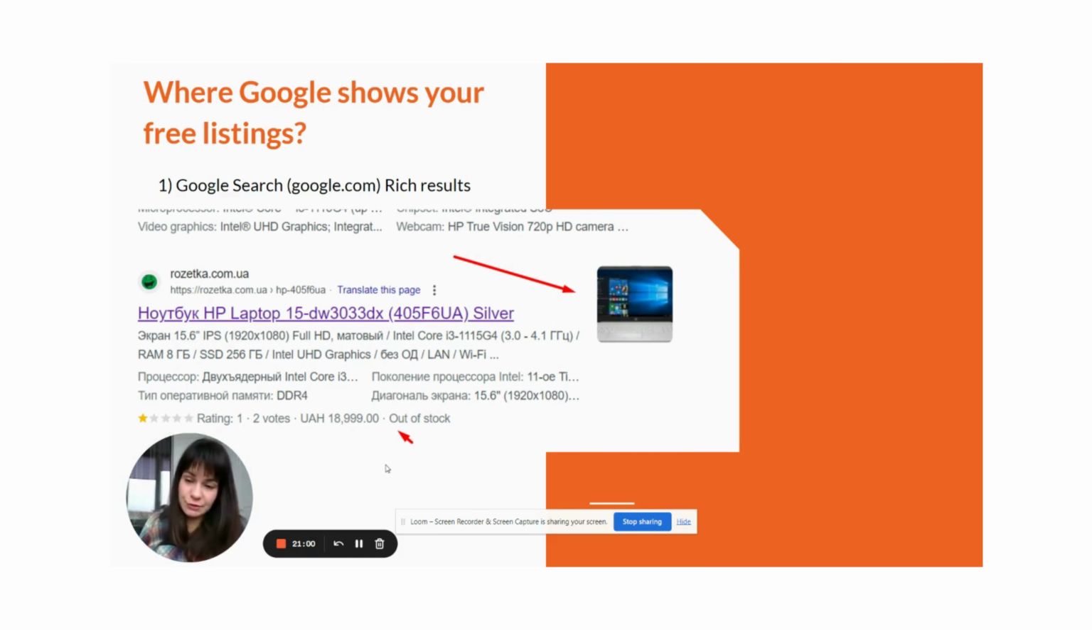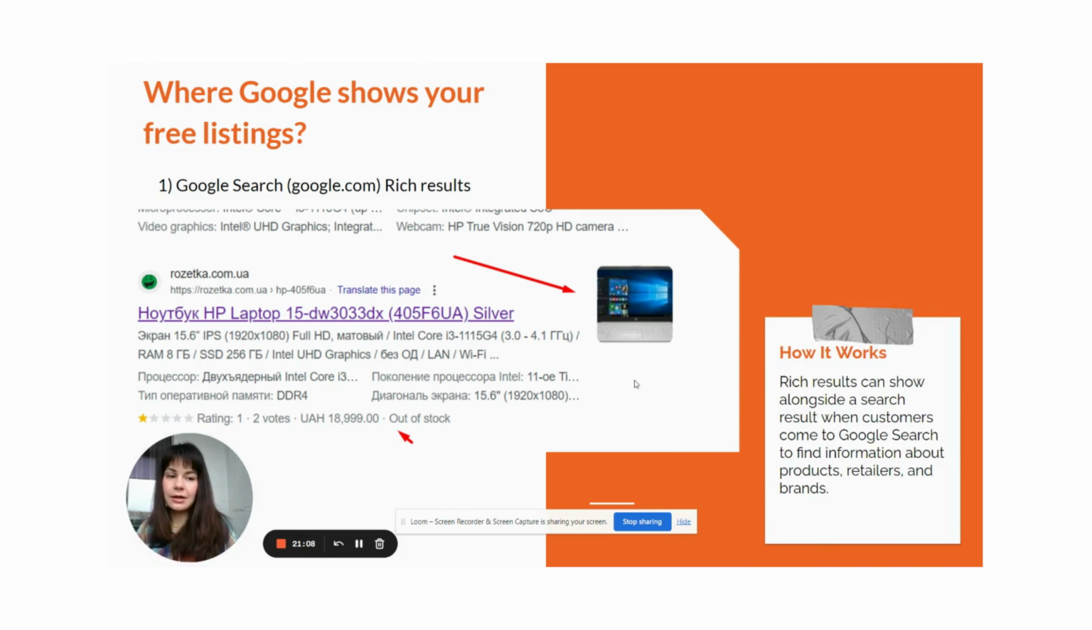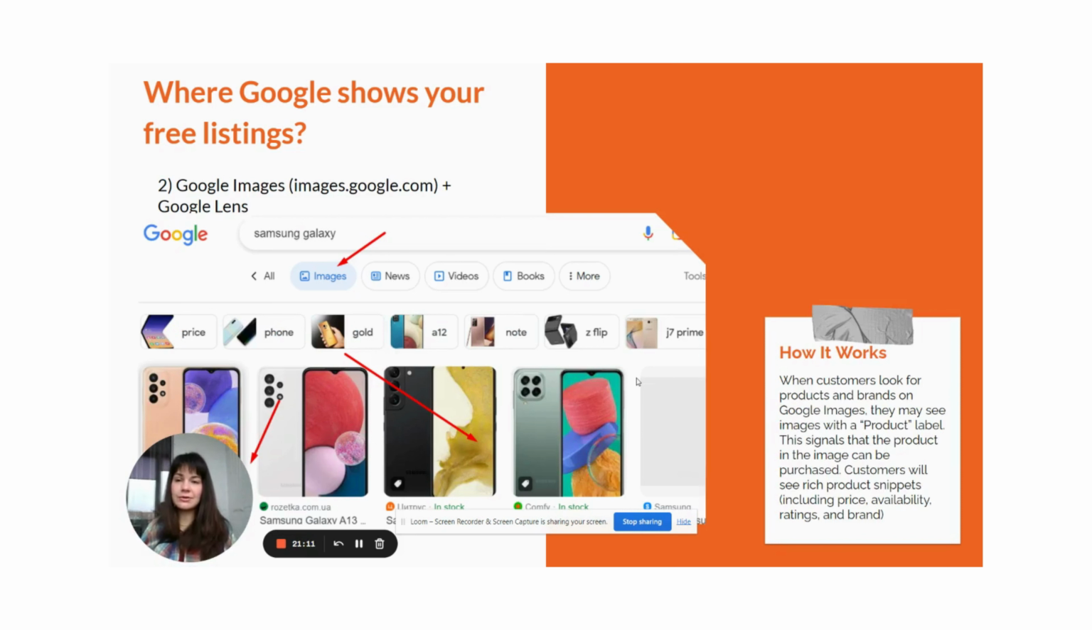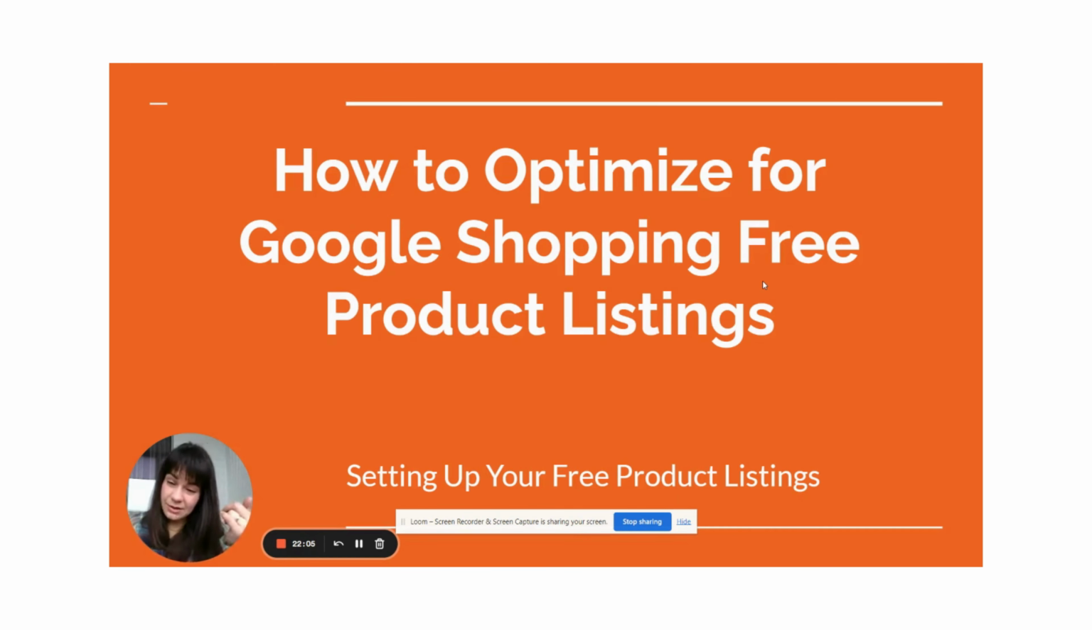So first of all, it could help to get more featured snippet results in Google search, and then you could also get some info in Google Images and Google Lens. It will be marked as a product, signaling that this product image can be purchased. There are some other options in Google documentation. They also say that your product feed could be shown on Maps and on YouTube sometimes, but I haven't seen it much. If you have seen it somehow, let me know. Interesting to see some results on how it works.